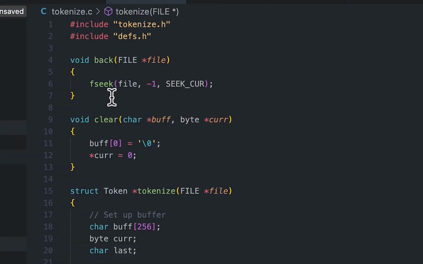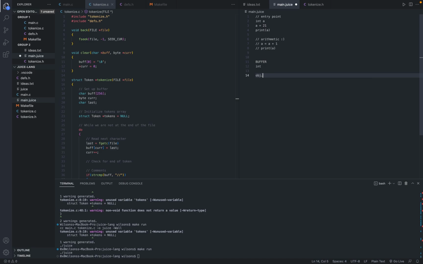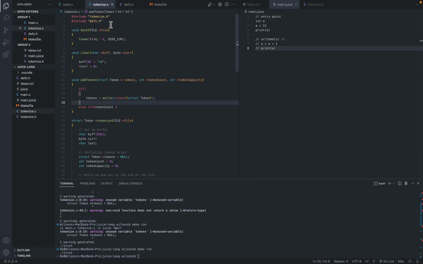Number 2, I should make sure to seek back one position in the file whenever I find the end of the token, since I always have to read one extra character past the token's end in order to determine that it is actually terminated. And number 3, writing everything in one file is a stupid idea and I should be punished for doing it. Now everything is in 3 files.